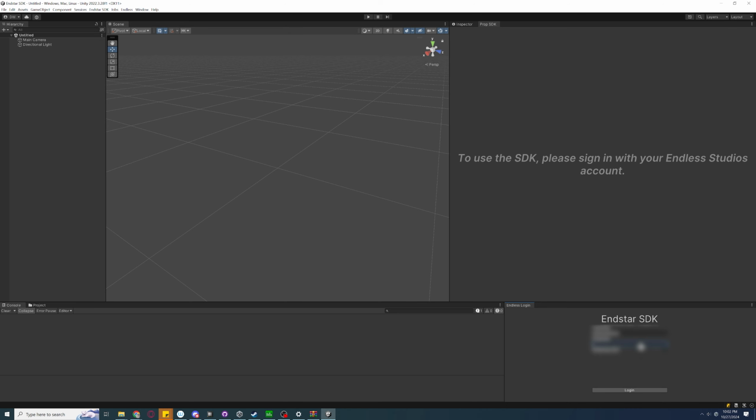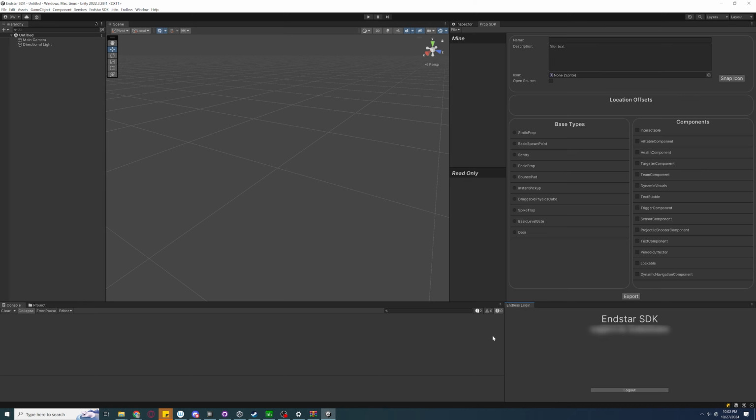Once Unity loads, all you have to do is log in with your Endless account, which you should have already made through the website, and you should be good to go. You can now start using the tools.